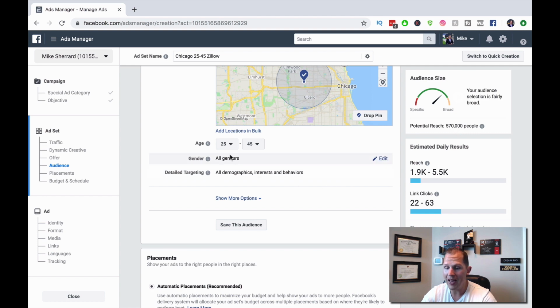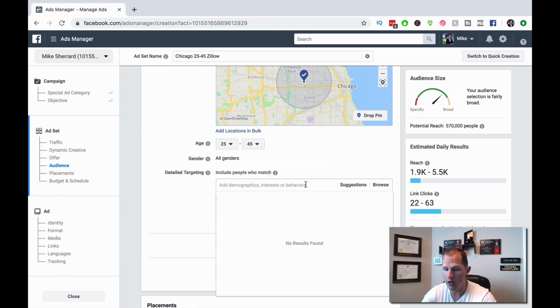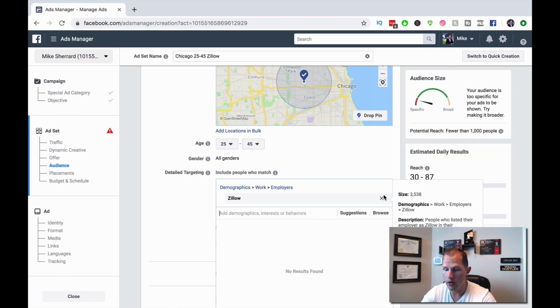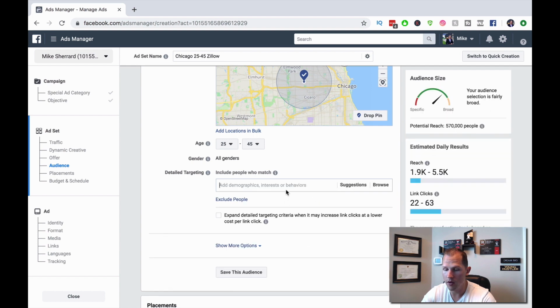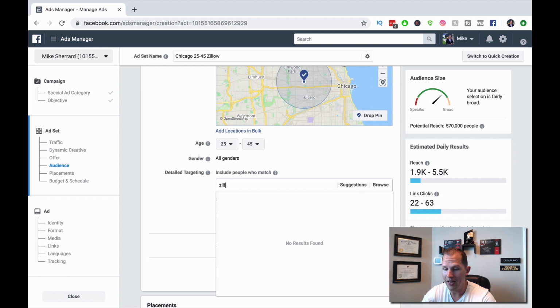Now, genders, I like to leave this. So don't worry about genders. It's going to show you in your analytics what to do, but just leave this when you start creating ads for the first time. And then now we've got our detailed targeting. Detailed targeting is demographic interests and behaviors. So what you might want to do is come down here and type in something like Zillow, not employers, sorry. We're going to type in Zillow with interests.